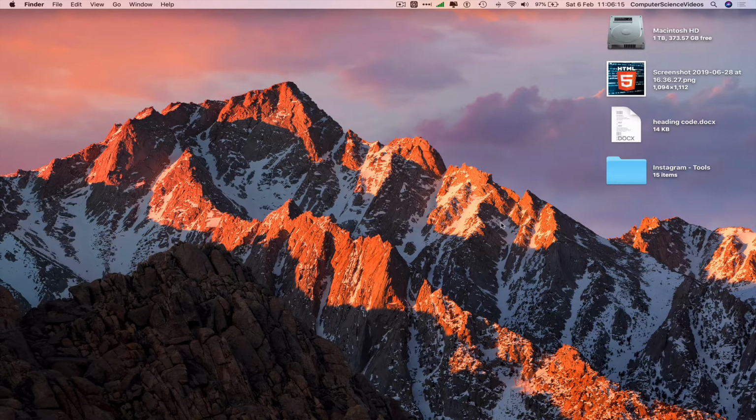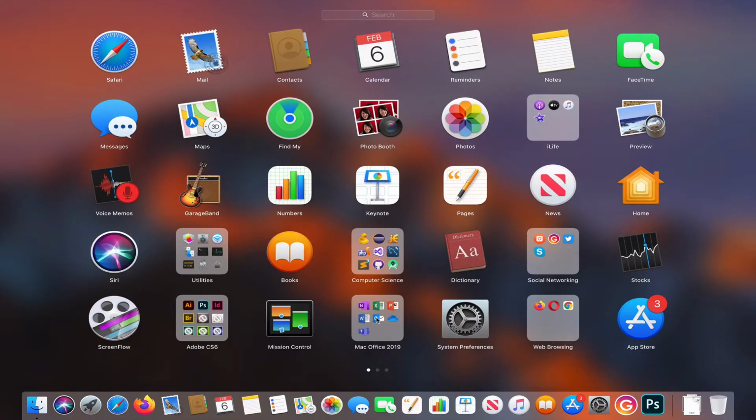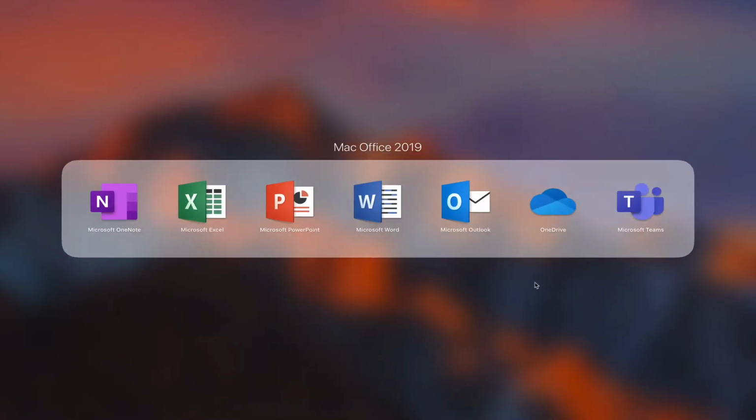So in this tutorial, you need to have access to a Mac computer, an account for Office 365, could be for work, school, business. So we're gonna go all the way down to the dock, go to Launchpad, go to Mac Office, make sure you have Mac Office all installed on your computer.